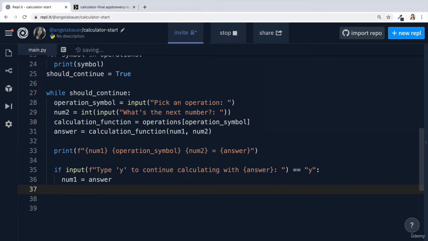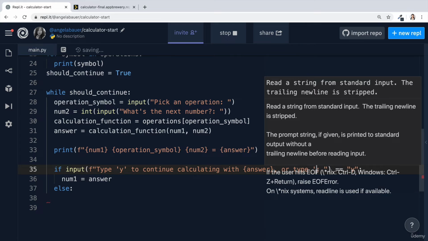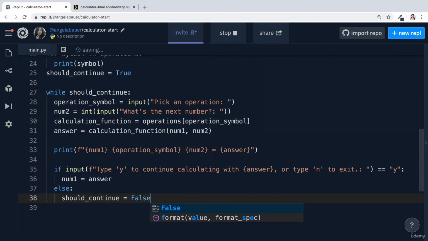But on the other hand, else, if they typed anything else, so we could say maybe type Y to continue calculating with answer, or type N to exit. So now if they type Y, then the answer is going to be set as the num1 back at the start of this while loop, so that this num1 becomes the answer from the previous step. But if they typed N, then we want this while loop to end. So we're going to change the flag should continue to false. So now let's give that a run.